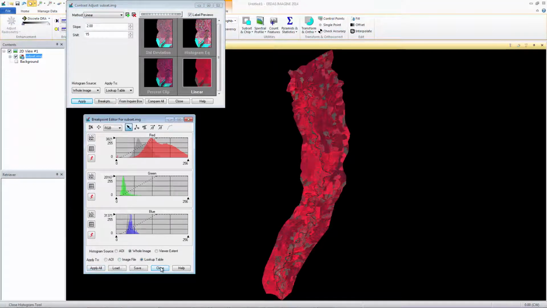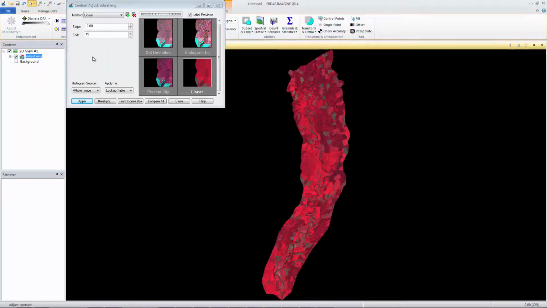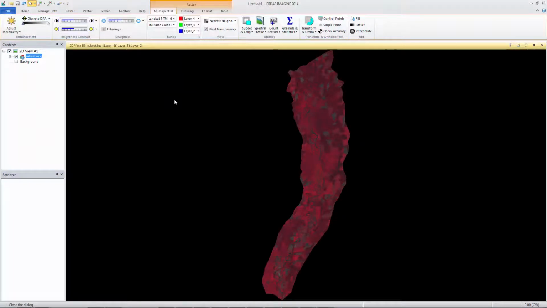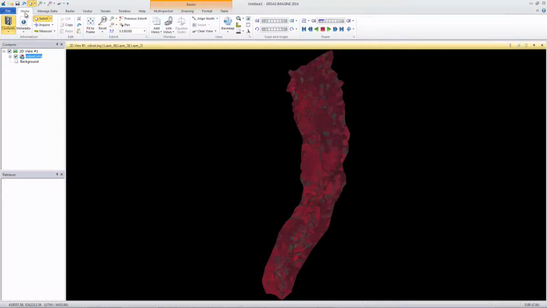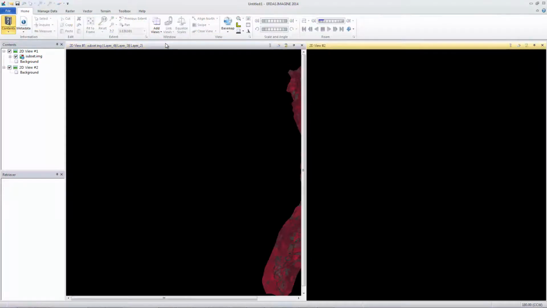Close the Breakpoint Editor. In the Contrast Adjust dialog, change the slope back to 1 and the shift to 0. Click Apply to update the image in the viewer and close the dialog. Now we'll see how to apply contrast changes to only a small portion of the image by defining an AOI region. From the Home tab, select Add Views, Create New 2D View.